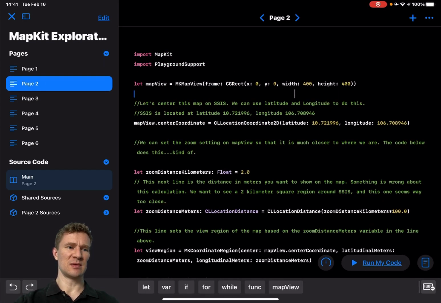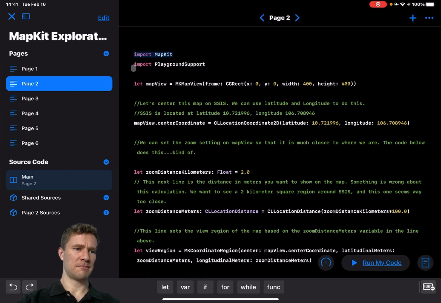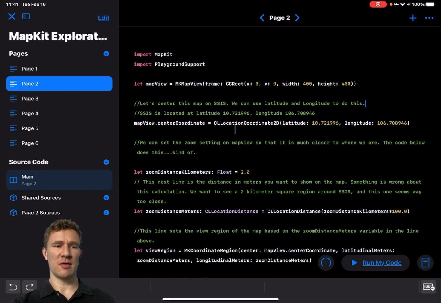Okay, so we have something similar. We can see right here, we have, again, imported MapKit, and we've created a map view. But we want to center the map on SSIS. So we're given the SSIS coordinates.